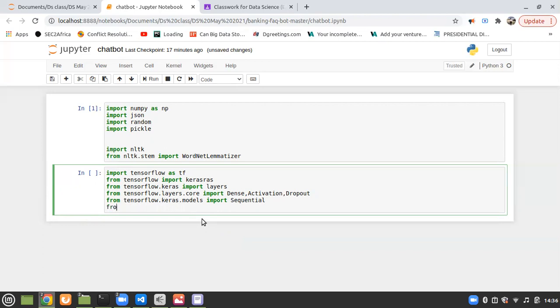So we'll say from tensorflow.keras.optimizers, let's import SGD.